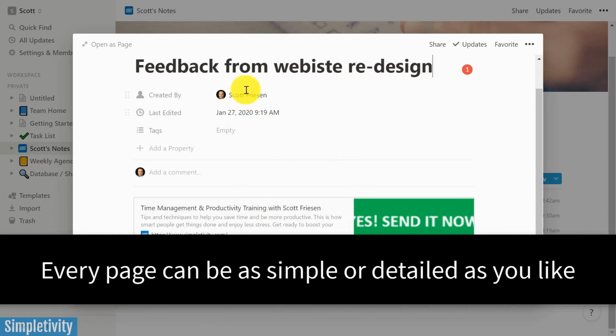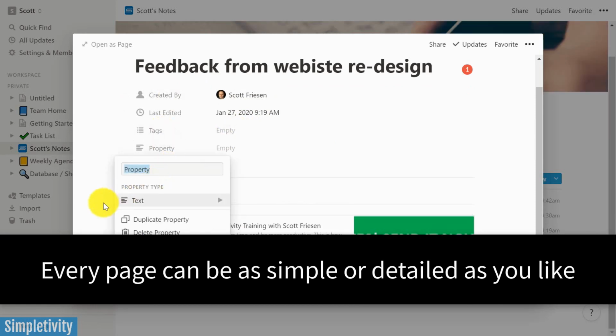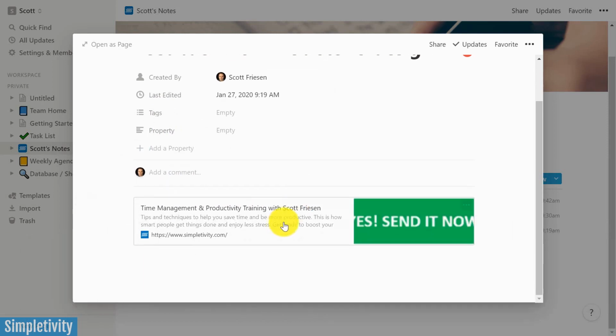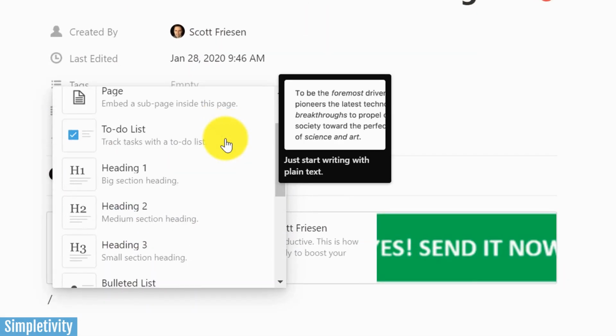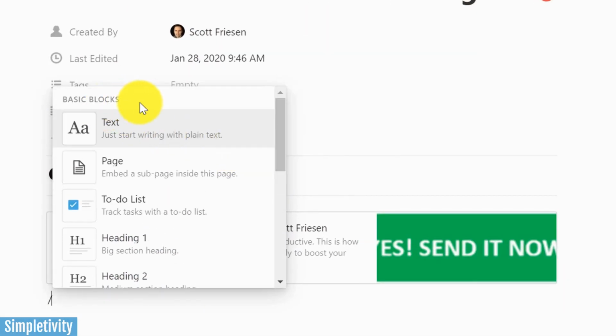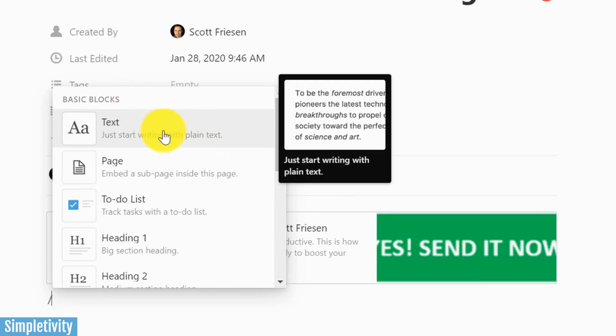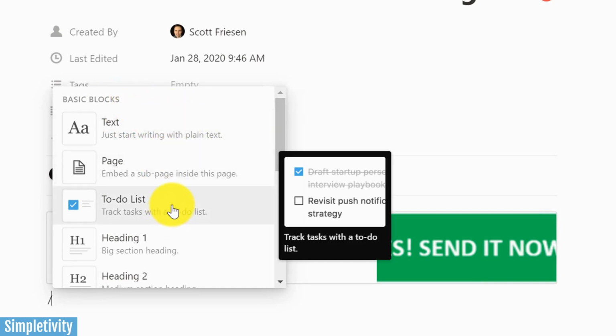Not only is it going to keep track of everything that I've been doing here, and I can add tags, I can add other properties here, I can add whatever other property that I like, but look at this beautiful link to the website, the little previews that you can add. If I come down here, I've got almost an unlimited supply of different blocks. Notion refers to these as blocks, and it's so much more than just text and a to-do list.